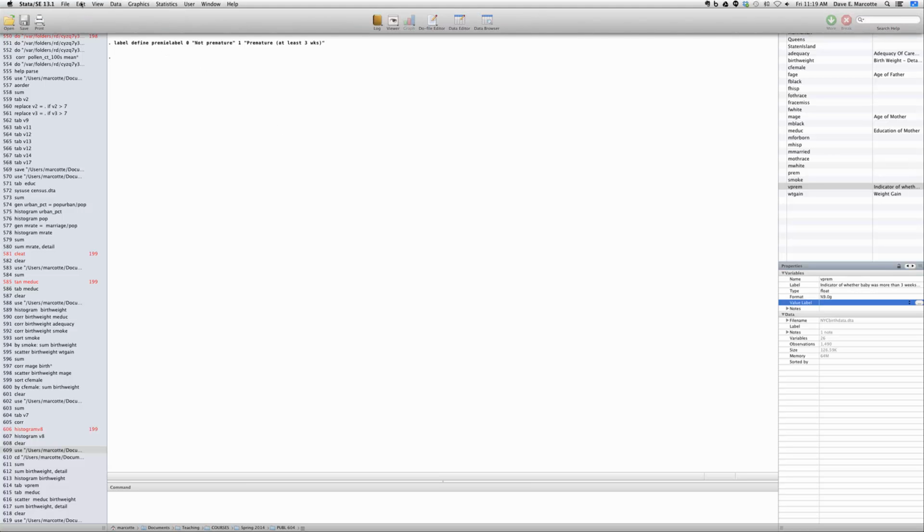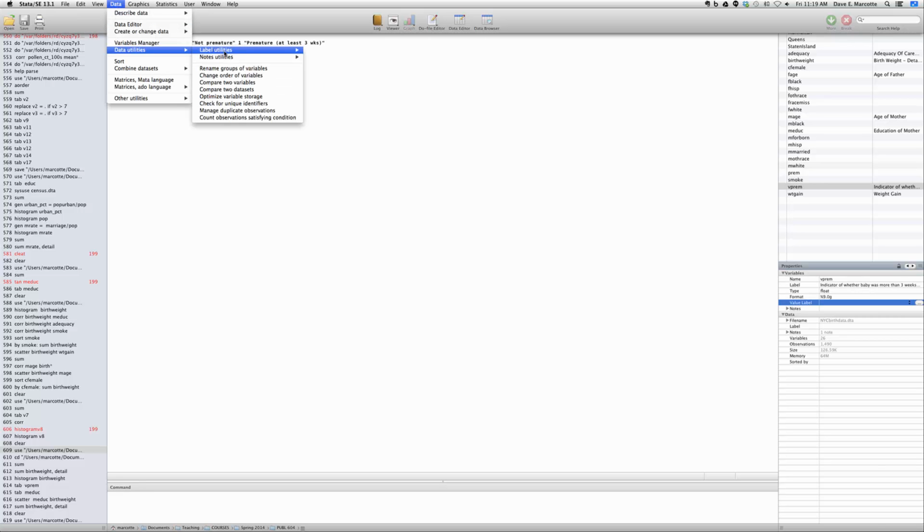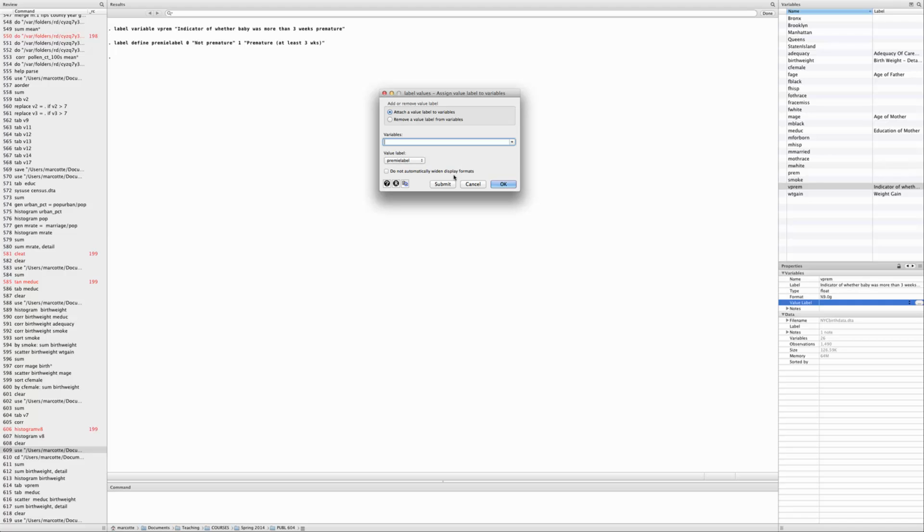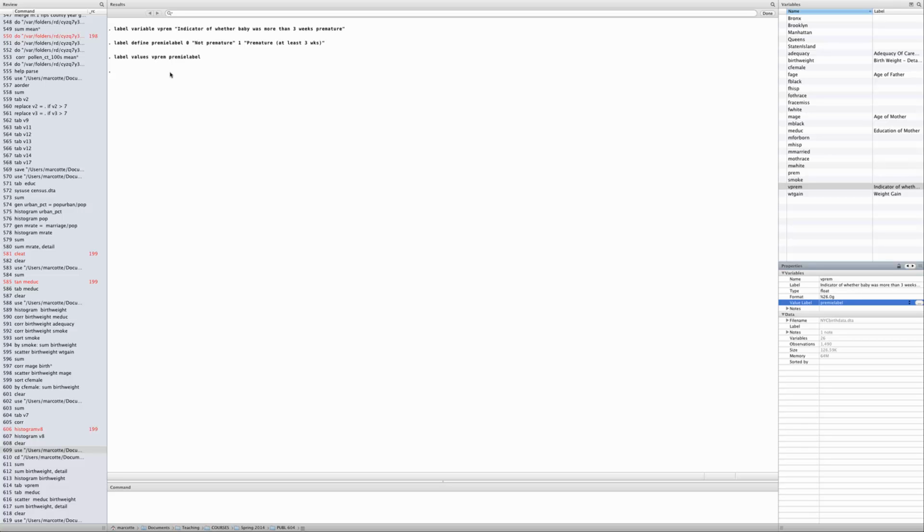Okay, so to do that, click on Data, Data Utilities, and Label Utilities. I've just managed the value labels. Now I want to assign the value label to a variable. The value label shows up here. It's called preemie label, and I want to assign it or stick it onto this variable vprem. Okay, click on OK, and so you see the syntax label values vprem preemie label.